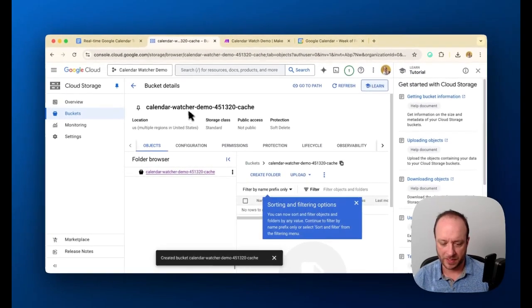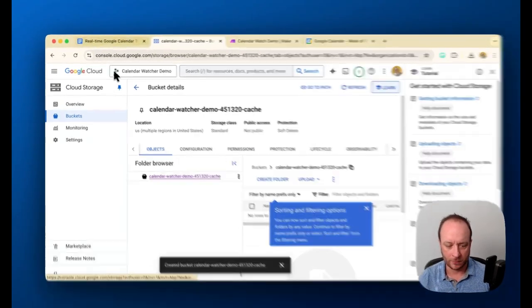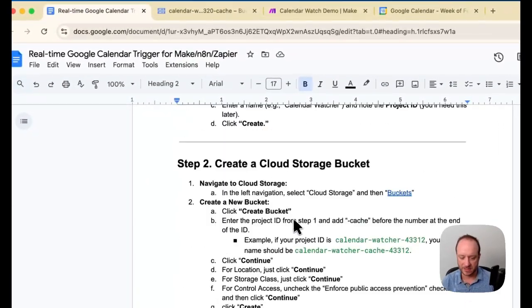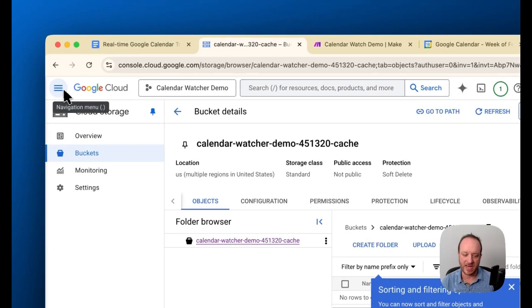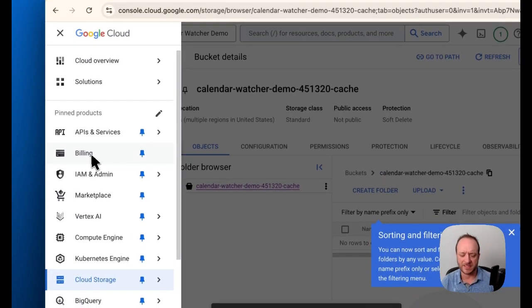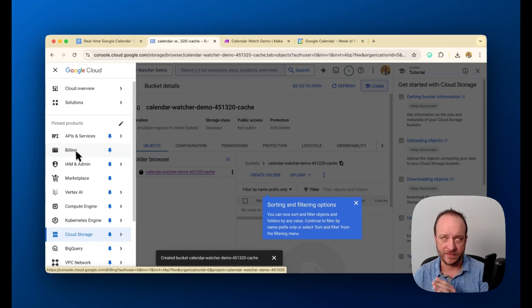So now we have the bucket created, and what's next? What's next is enabling the required APIs. All right, so in order for this to work, we have to enable a bunch of APIs. I realized that once you get into the project, if you go to deploy it, and it needs certain services that aren't enabled, it'll ask you if you want to enable them as you go, and you can just click yes, but I would just like to do it ahead of time.